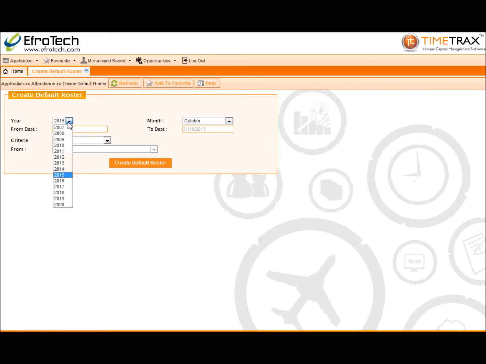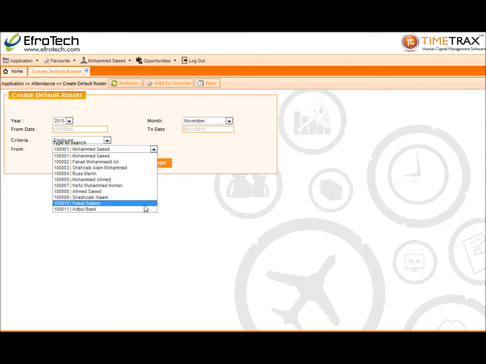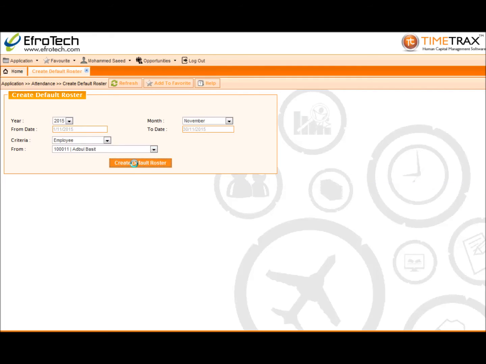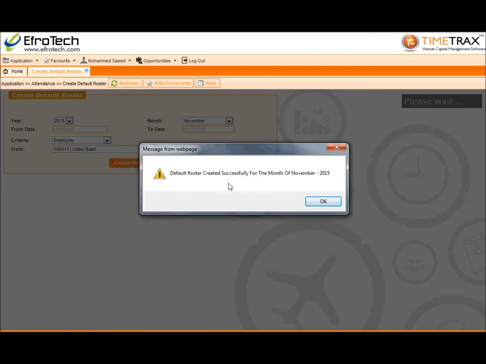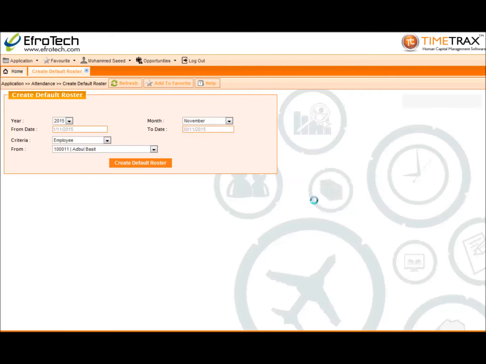Select the year and month from the drop-down. From Date and To Date are automatically selected. Select the desired criteria from the criteria list or keep all, then click on Create Default Roster. Roster has been successfully created. Default roster will be mapped automatically.